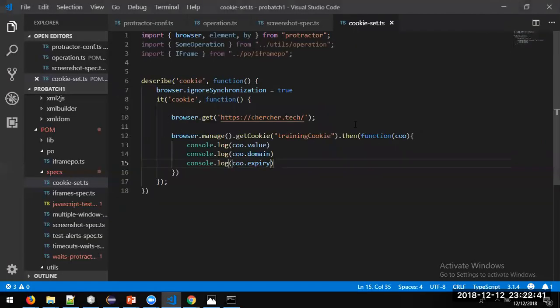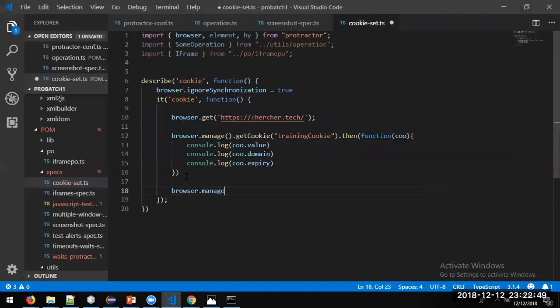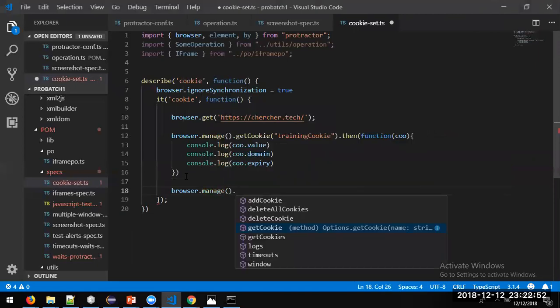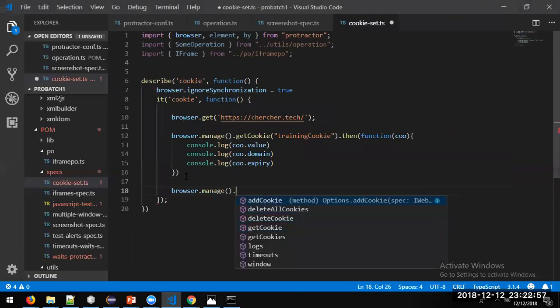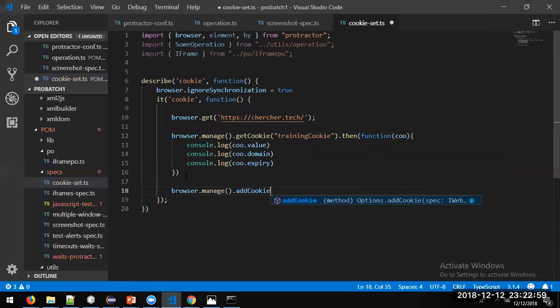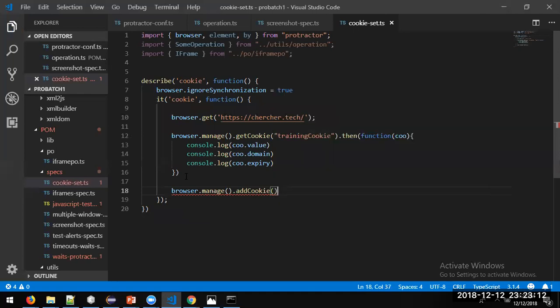But if we want to set the value, then we have to use a similar way only. Browser dot manage dot add cookie, but it says method, and I'm not sure what parameters it's going to accept. Any guess how to know it? Control space. Just place the cursor on that, it will show, right? Control and place the cursor.